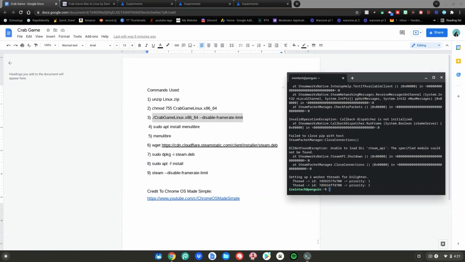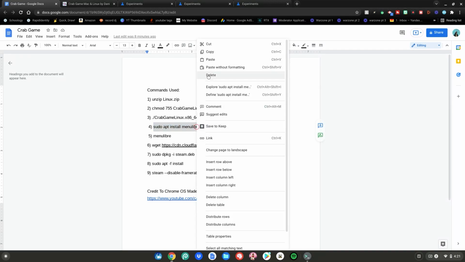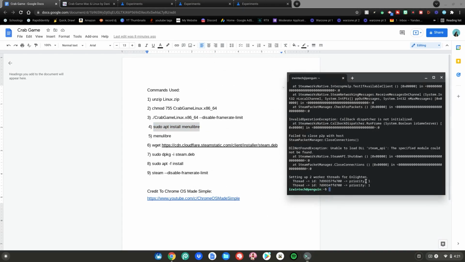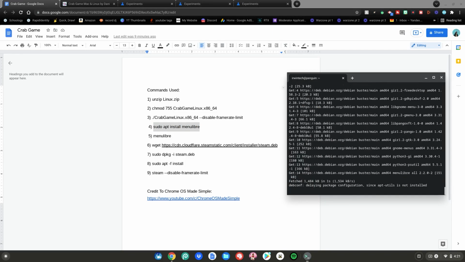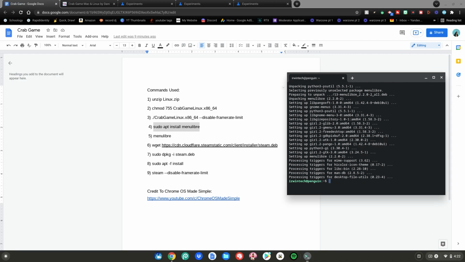And now what we want to do is make a desktop icon for it. So let's highlight the 4th command, right click, click copy, go back to the terminal, right click, then hit enter. Type Y on your keyboard, then hit enter. Now wait for it to finish installing. Now you can do the number 5 command. You can highlight it and paste it, or just type menu libre into the terminal, then hit enter.